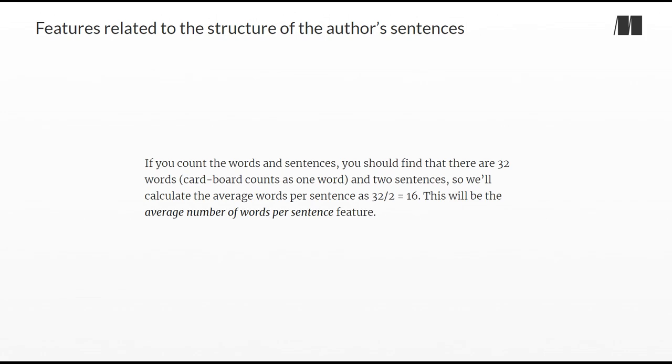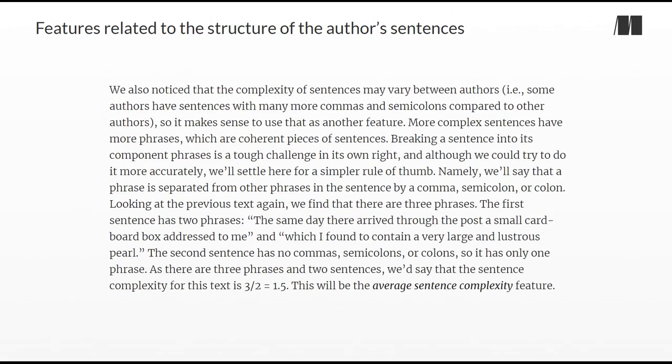If you count the words in the sentences, you should find that there are 32 words. Cardboard counts as one word. And 2 sentences. So we'll calculate the average words per sentence as 32 divided by 2 equals 16. This will be the average number of words per sentence feature. We also notice that the complexity of sentences may vary between authors. That is, some authors have sentences with many more commas and semicolons compared to other authors. So it makes sense to use that as another feature.